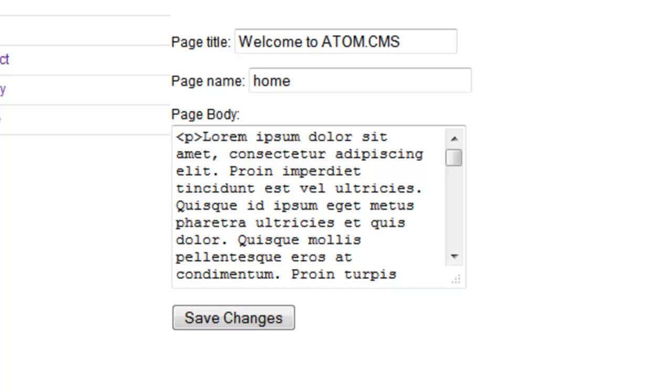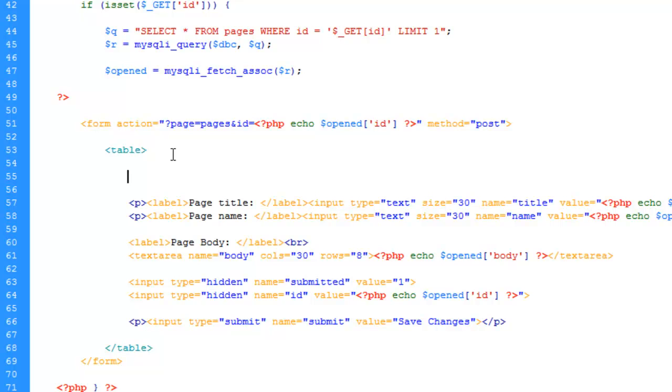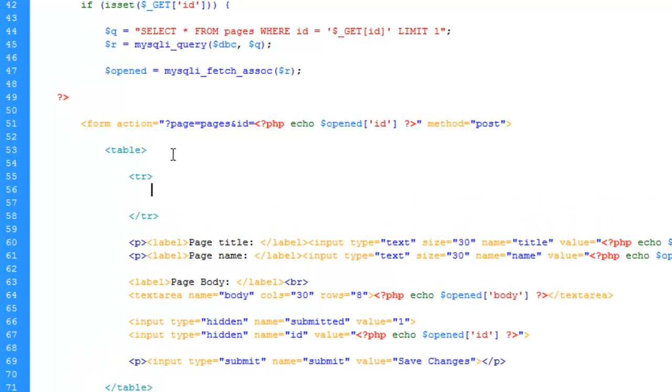But with that said, we're going to need to have a row with 2 columns for these first 2, and then the page body can be in a row with 1 column. We'll have a row for the label and a row for the text area, and then 1 more row for the Save Changes button. So flip back to Dreamweaver, and let's go ahead and just start putting this together. So we need our TR for the table row, and inside that we're going to have 2 columns, which is TD.